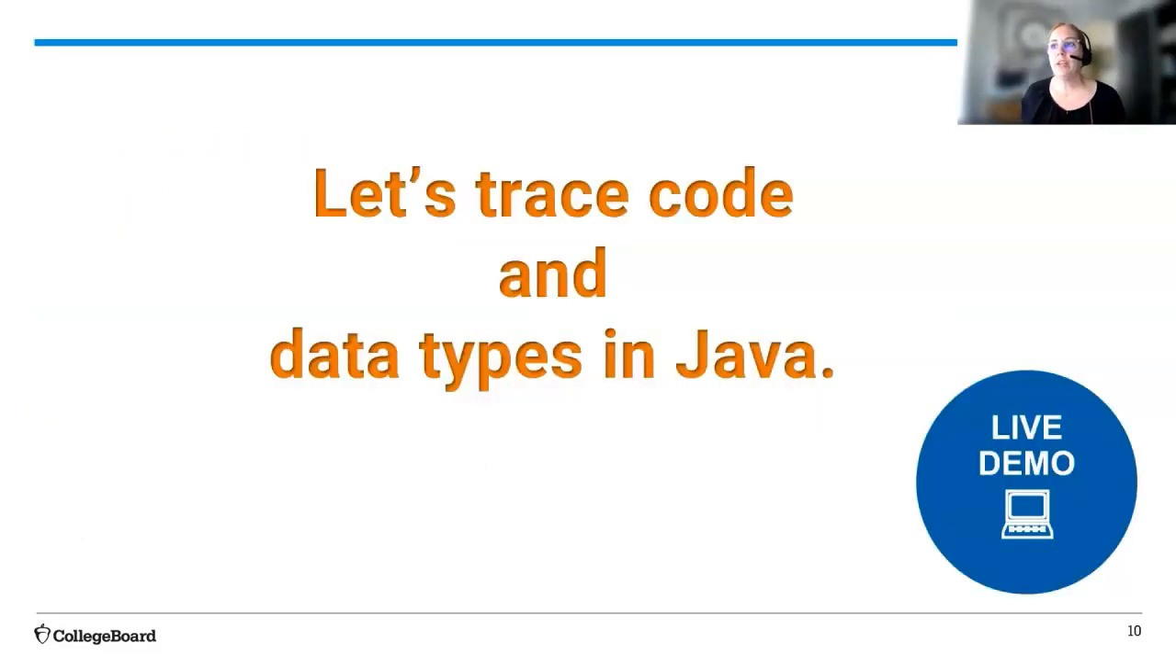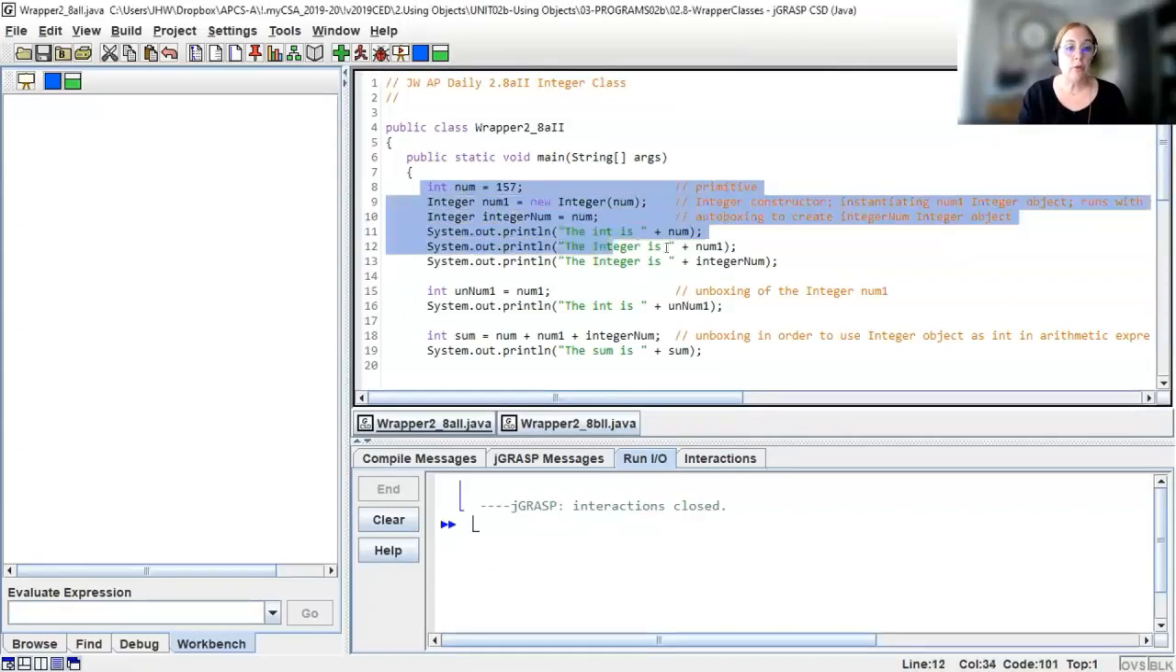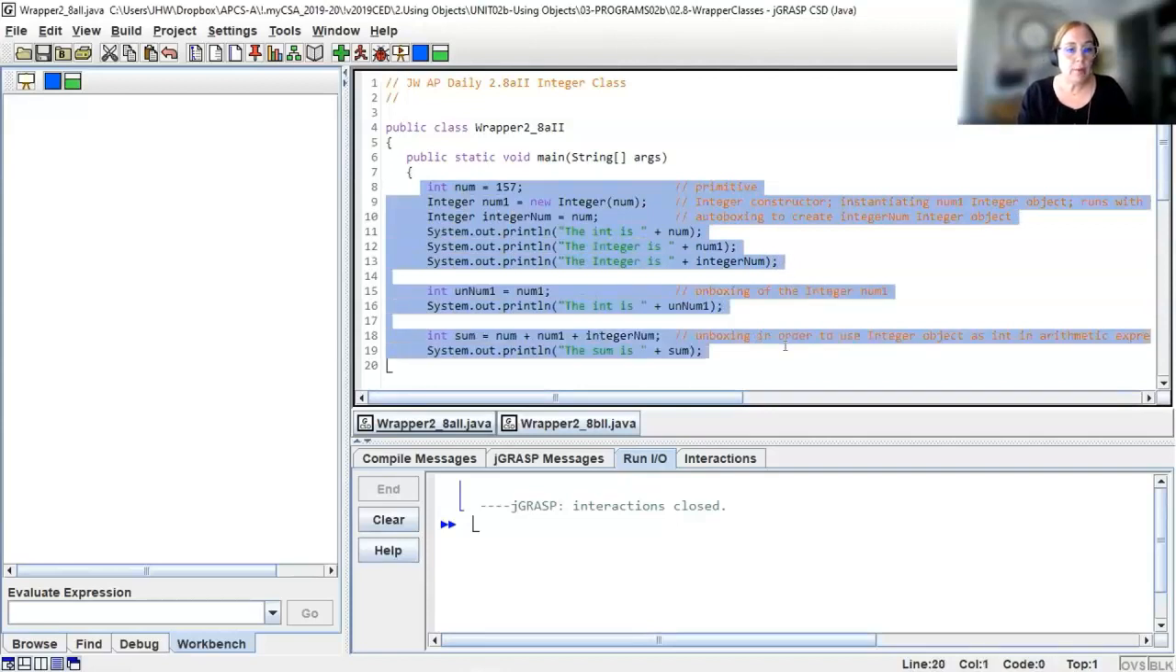Now we're going to trace code in Java. All right, so what you're looking at is the Java code from one of the previous slides related to the integer class. And same thing that you saw, lines 8, 9, 10 are where we have declarations, and then we have some unboxing happening. What I want to show you is something that Mr. Schultz recently showed to me. You know him from videos in Unit 1. I can grab my code.